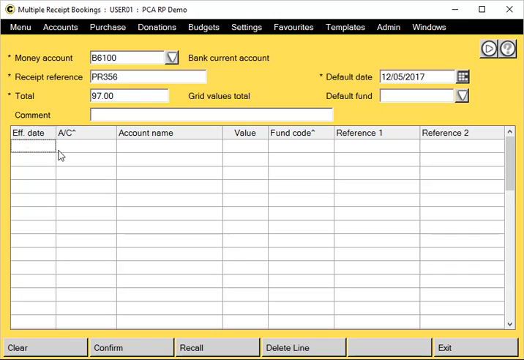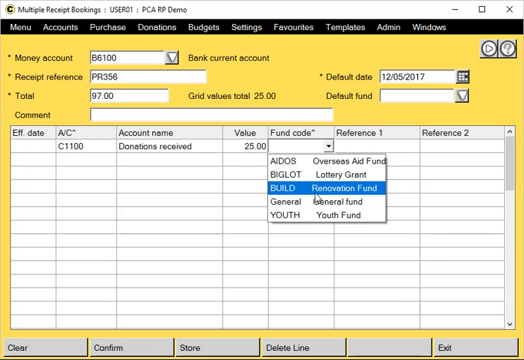So let's suppose I've done some banking today, which includes some donations that I've received for the building and the general fund, and perhaps some subscriptions from the youth club. So we need to make sure that the default date is correct, so we'll leave that at the top there and go down to our account. So this is for our building fund.